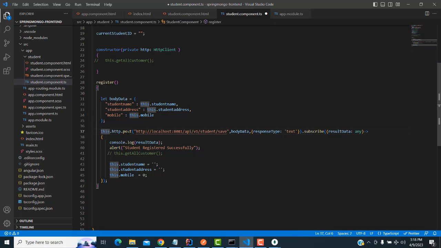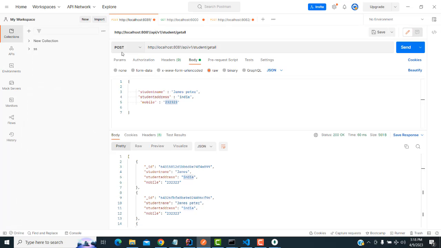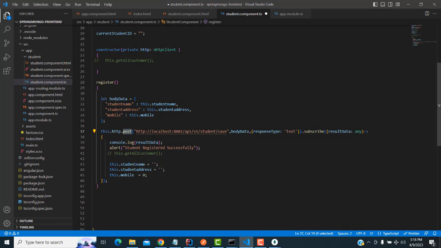After that, this is the post request. Here is the post request with the respective API, save API data. Response type text. If it is Spring Boot, we have to type the response type as text. Subscribe.